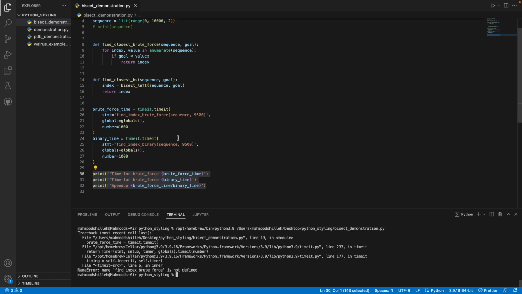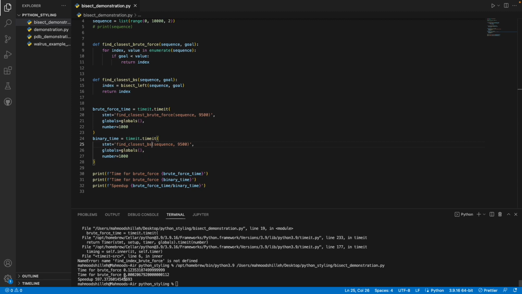Find index brute force is not defined. That's interesting. Find index brute. Oh, find closest. Oh, I changed the name of the functions. Okay. Let's go do that. Let's copy this here. And then let's go ahead and run this now. So we could see that the speedup for logarithmic time is on the order of hundreds.